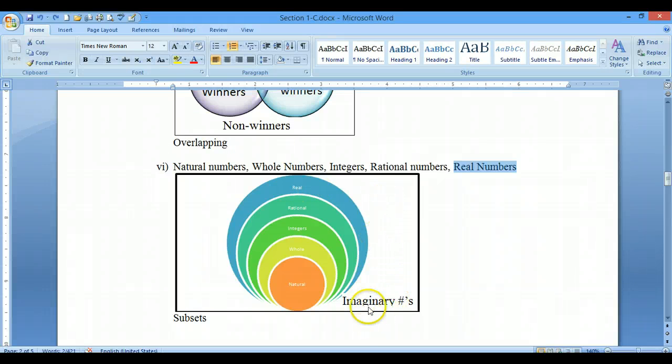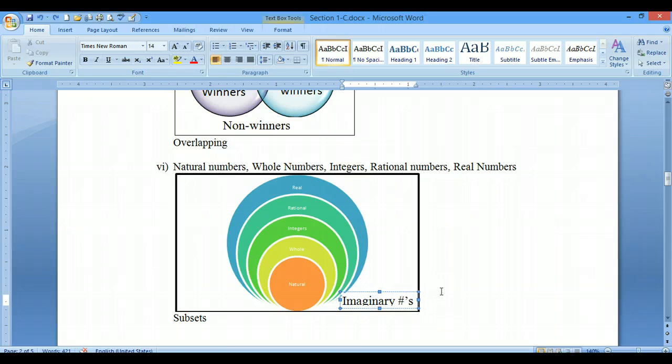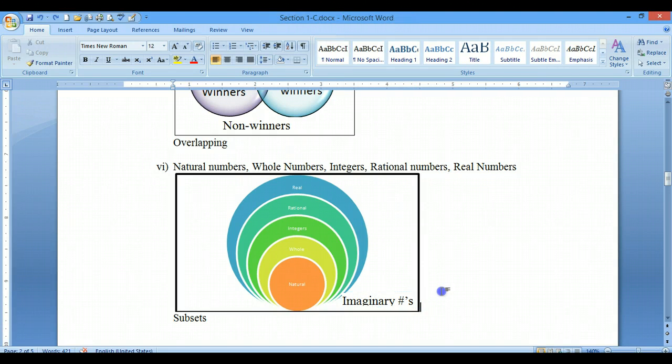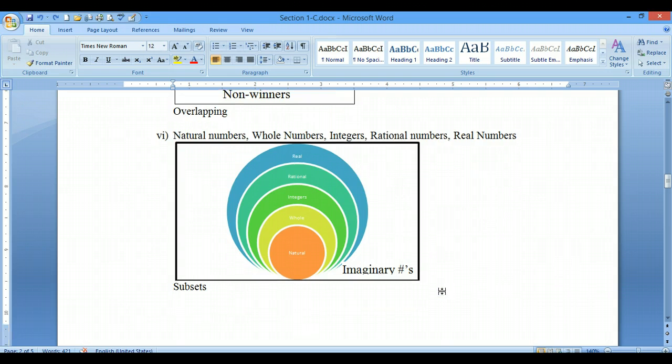Outside of the real numbers are something called imaginary numbers, and some of you have worked on those. We aren't going to go into that in this class, but yes, those are the imaginary numbers.